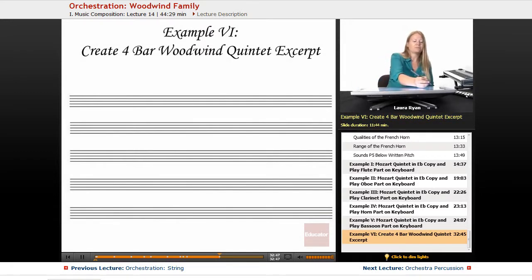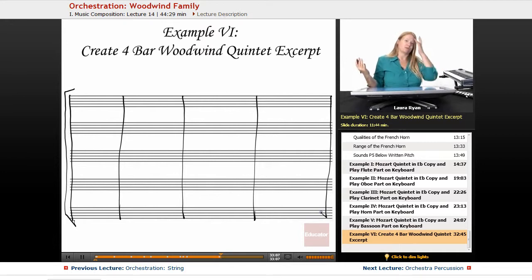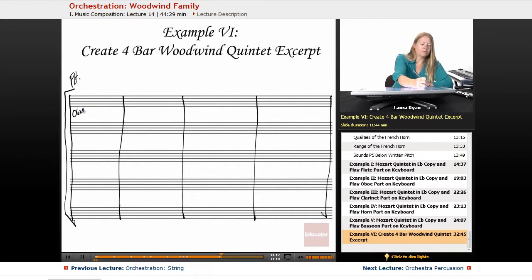Quintet excerpt. We're going to remember the timbre of the flute, and if you want to hear some great examples of oboe or clarinet, French horn, and bassoon, you can definitely go to the internet and just look up clarinet sound or oboe sound, or you can buy some recordings that have really good examples of those instruments. So we're going to start with our flute, oboe, clarinet, horn in F, and bassoon.